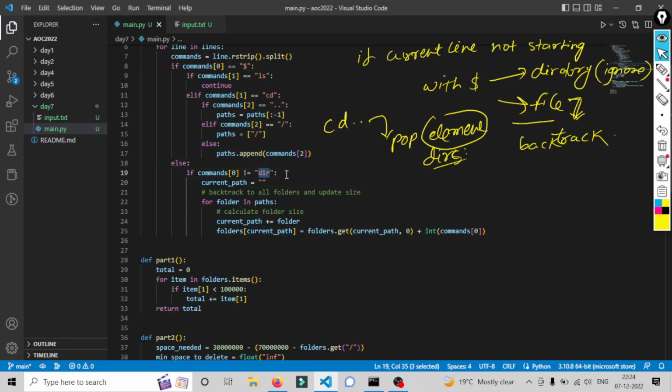So if you see a directory, then directly ignore it. And if you see a file, then what I've told you is to backtrack from the root directory to the top of the stack.